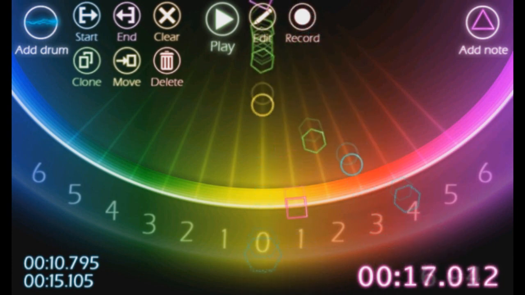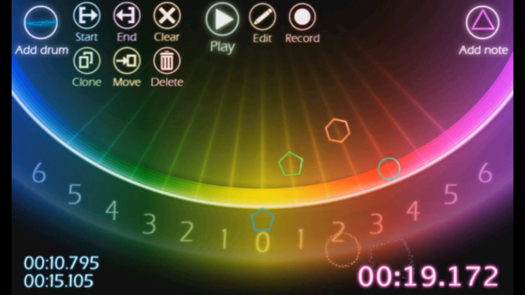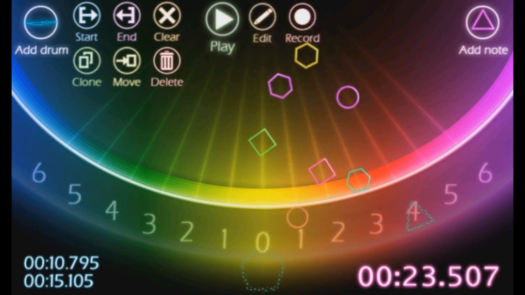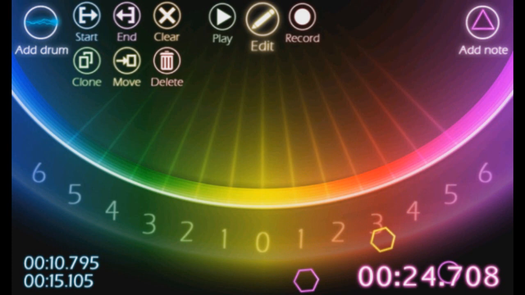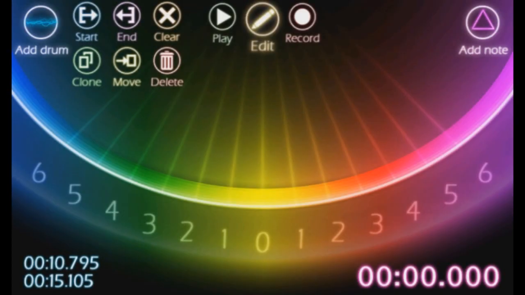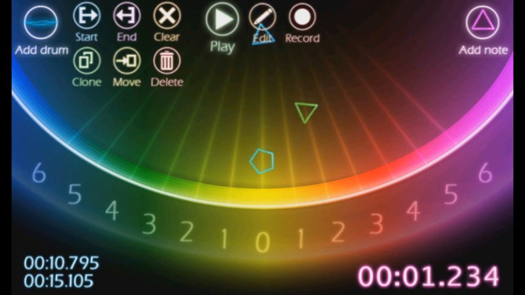Now. And now. Notes within the selected range are displayed in white. The second part of the song is finished now. Let's give it a try from the beginning, before we move on to the last part.